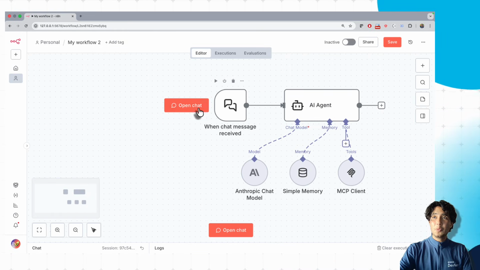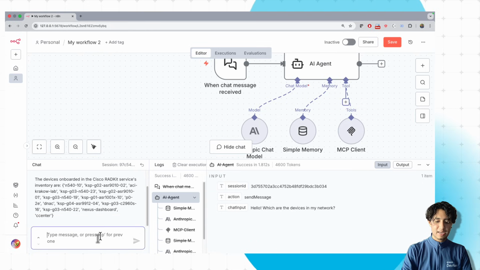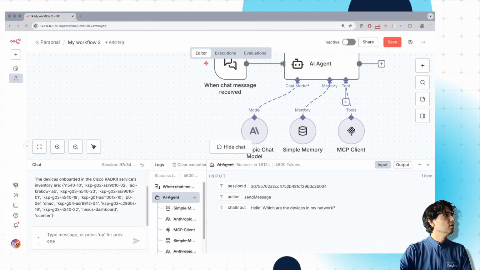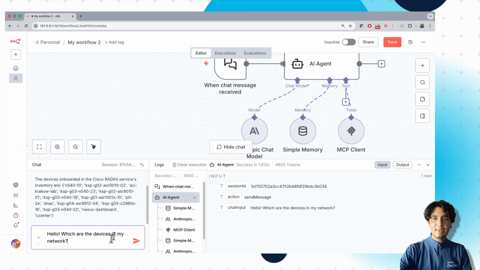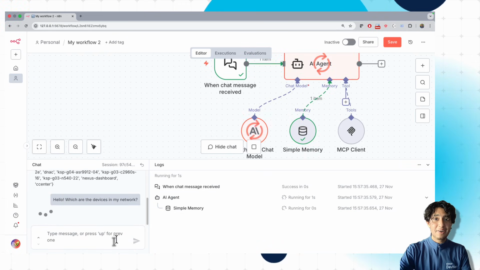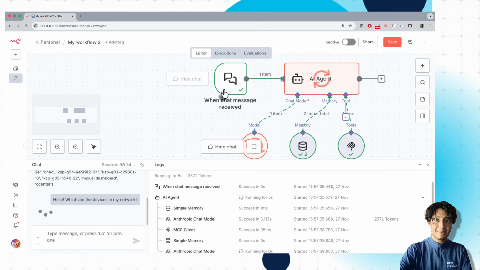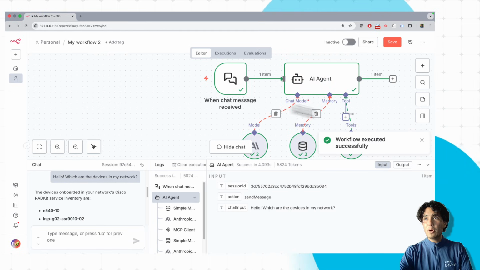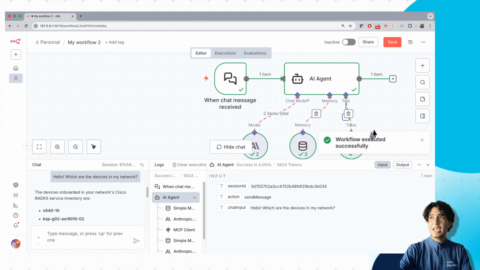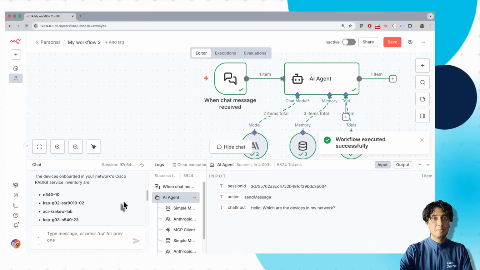n8n provides you with this chat interface. I have already run it here, but let's just run it again. So I'm going to ask my LLM, hey, can you please tell me which are the devices in my network? You can see here that the request comes from my chat to my AI agent, and my AI agent will go in between my model, my memory, and my MCP server. And it will give me this information.